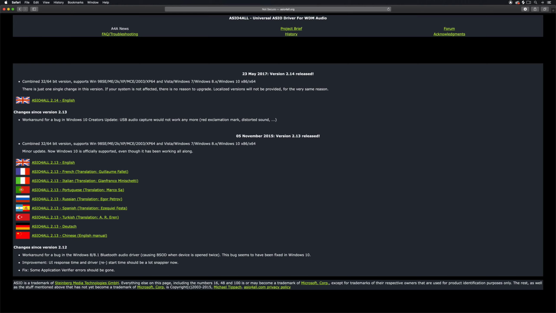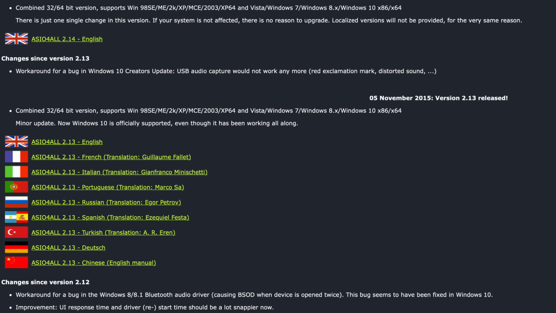Now, if you're a Windows user, you may need to download a separate driver to get your audio interface to properly communicate with Reaper. This can be a driver included with your audio interface from the company that made your audio interface, or a third-party driver that's universal, like ASIO for All. You can get this at asioforall.org. So make sure you install your device driver before launching Reaper.